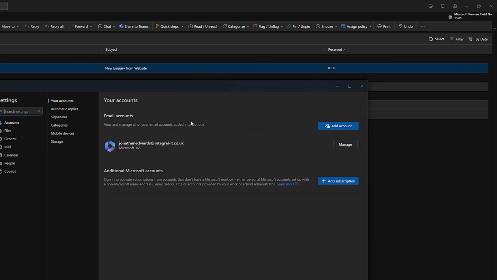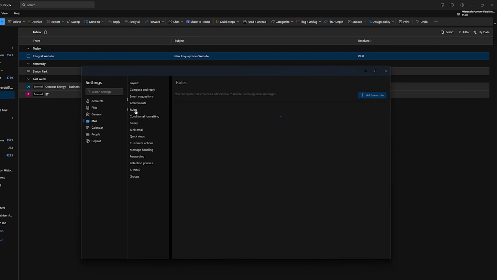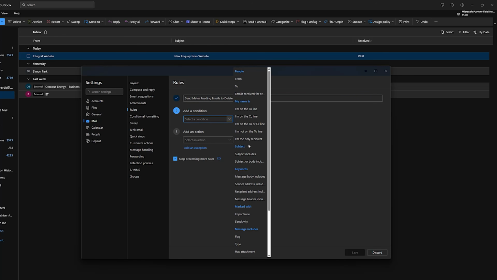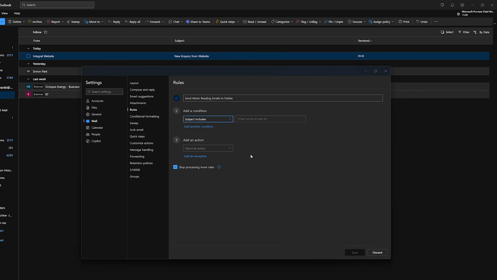Well, let's go back to Settings. We'll go to Mail. We'll go to Rules. Let's create a new rule, okay? Give it a name, something like this. So what condition shall we use? Well, let's go down to subject, okay? So subject includes something like this. Meter reading reminder. How does that sound? Okay, so we're taking the month off there. What I want to do when this email comes in, I want to delete it.